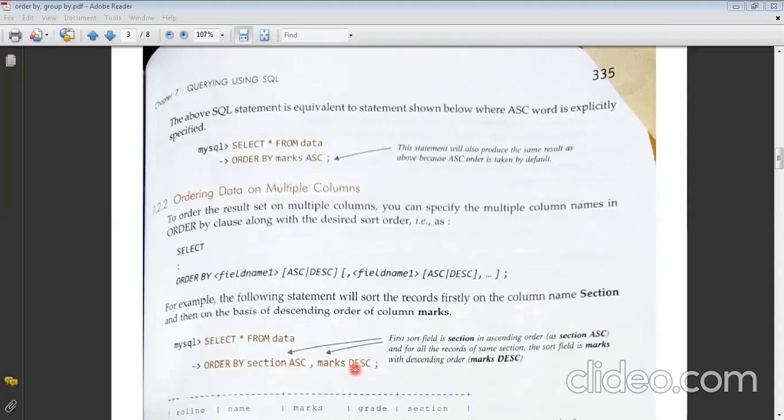If 32 is for section A and for student Rahil, then it should be the same. But then marks is descending, so it should be at the last. But according to the section, it should be at the top because section is A. So then how are we going to sort it out?